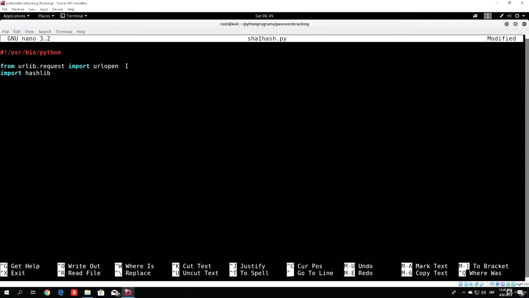So, first thing we want to do right now is ask for an input from the user for a SHA1 hash. So we will call a variable sha1hash equals input. Since we are using Python 3, we will specify input and not raw_input. We will just type it like this. So enter SHA1 hash value.